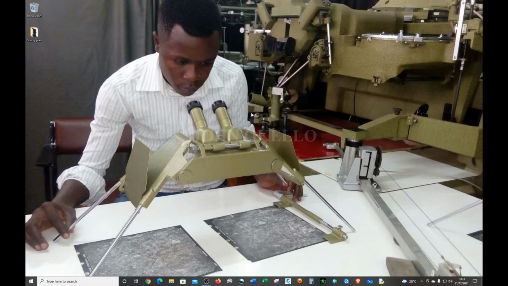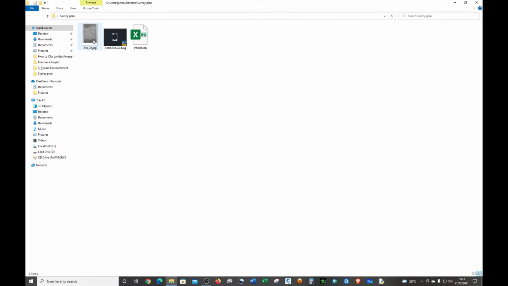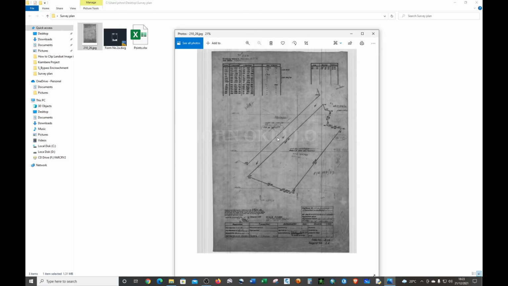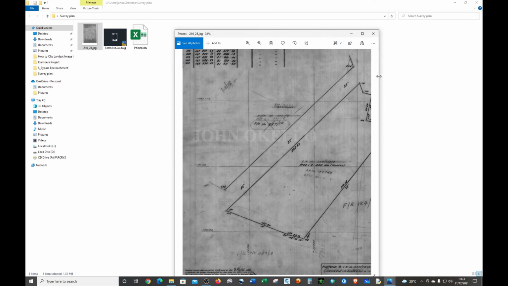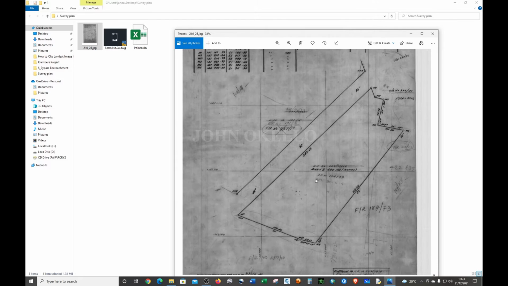Hello and welcome back. In this tutorial, we're going to create a parcel in Civil 3D. So if I open this folder that contains my data, I have this particular parcel that I'll be showing you how to plot. So this is the parcel that we're going to plot today.